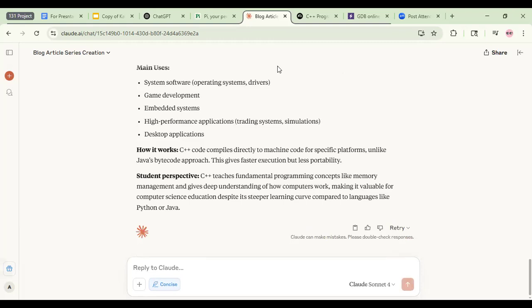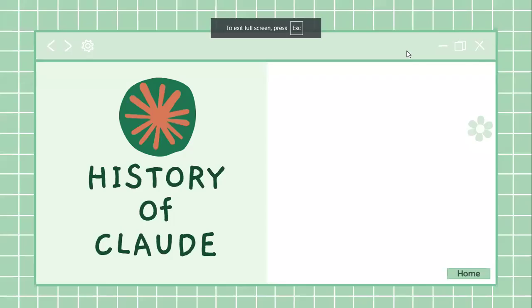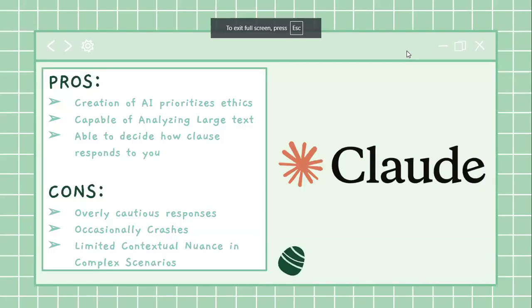So that's Claude. I think Claude's pretty good. So we'll move on to the pros and cons. Some pros are that it does have the ethics. I think that's a big thing for everyone in terms of AI. A lot of people are concerned about that, so that's pretty positive.